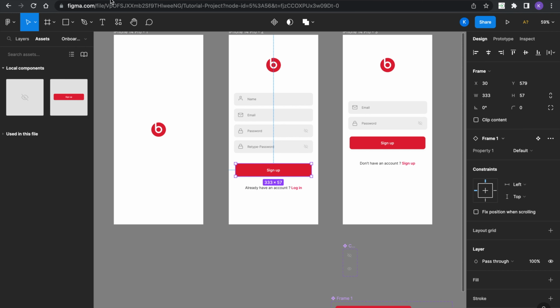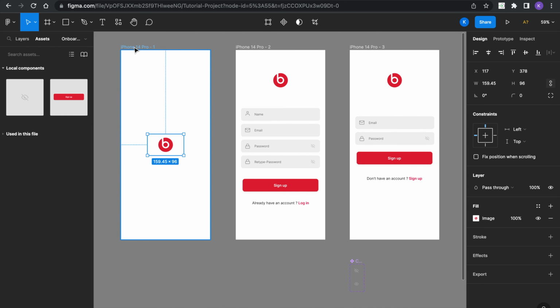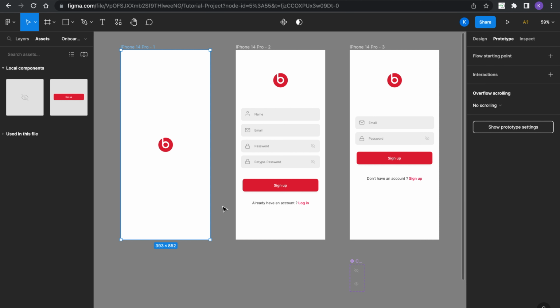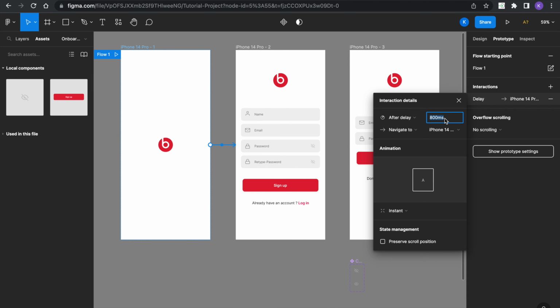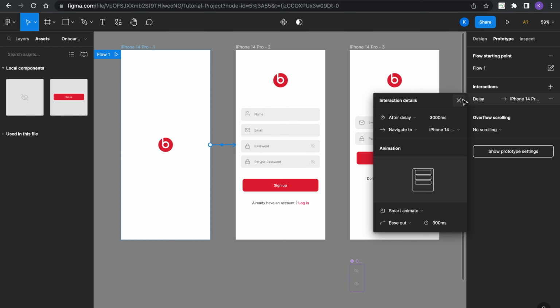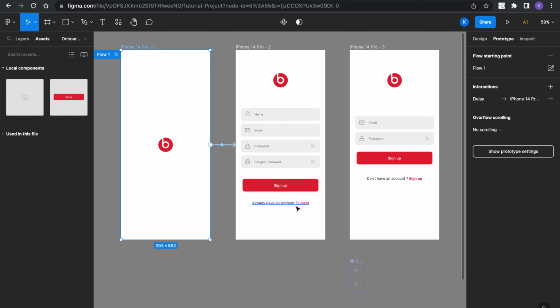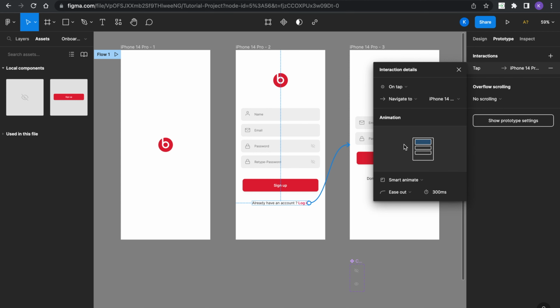And when we link this up to this and link this, we'll see how it behaves. So I'm going to select this, get this after delay. I'll change this to after delay of 3 seconds, not instant. I'm going to say smart animate, and that's it. So when I click here, when I click on this, click here, it should give me this screen.